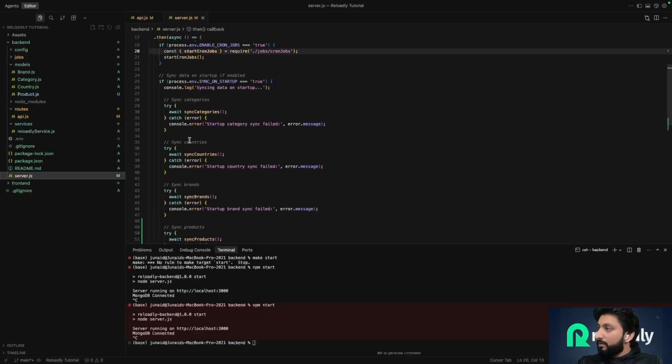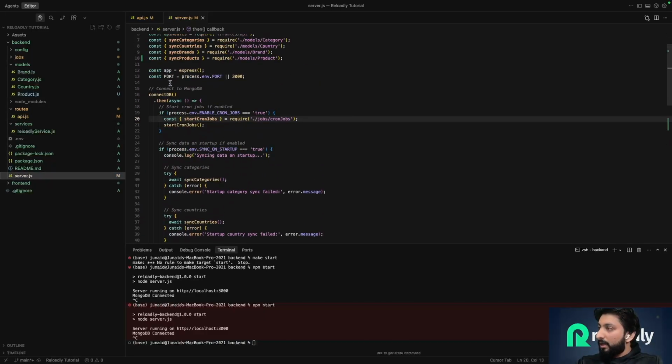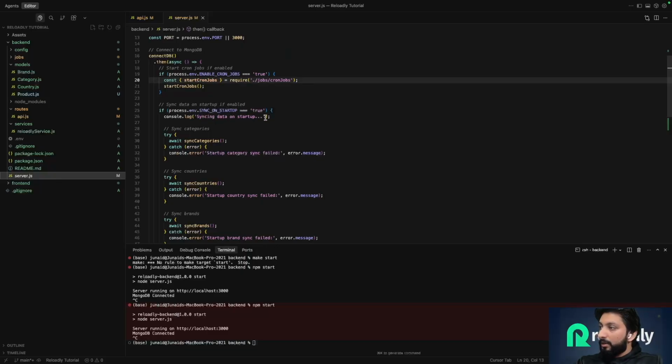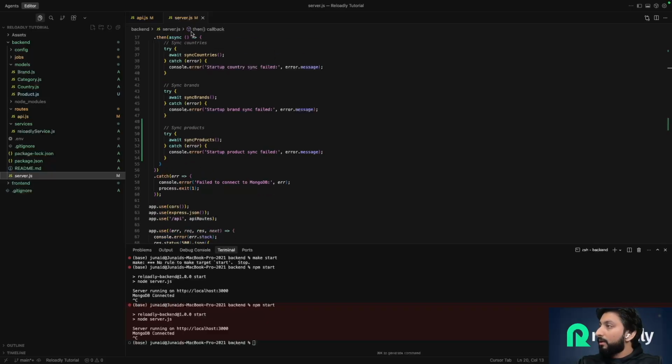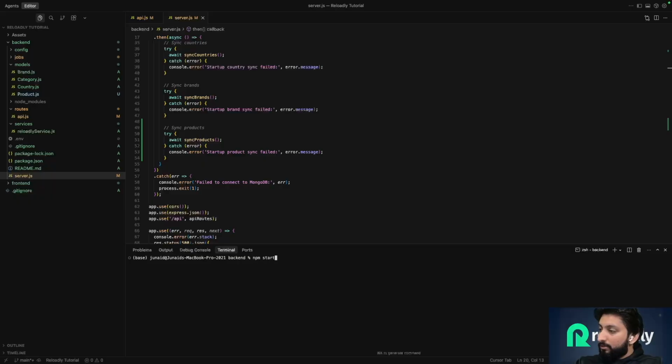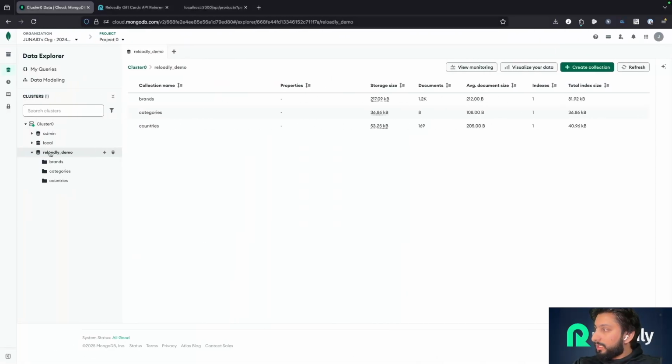So in the server.js, we have this sync process that when the application starts, if that boolean is true on the environment, then it will sync all the information from the Reloadly API. This is just for dummy purposes, just to showcase how it will look. So let's go back and see the MongoDB instance. We have brands, categories, and countries.